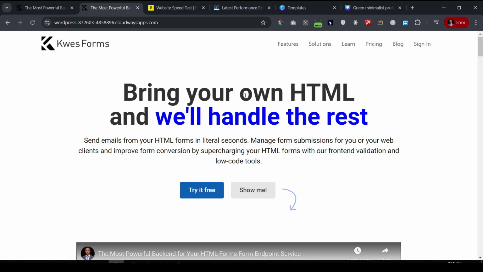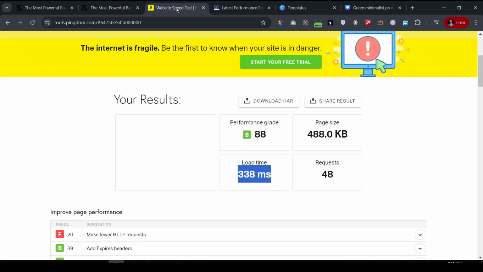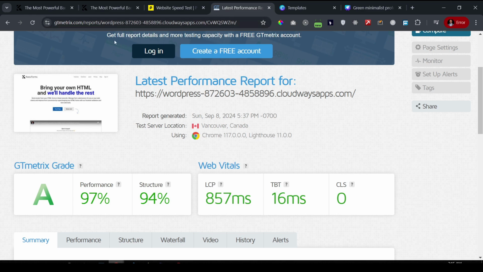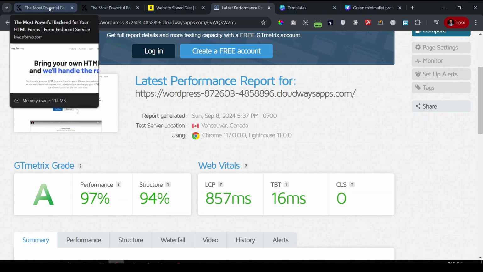Now, one of the problems people have with WordPress is that they say it's not fast because it's built on top of PHP. But here I'm going to show you how you're going to make your website as fast as possible. In fact, this website loads in less than 1 second. So I did a speed test, and as you can see, this is 338 milliseconds, which is less than 1 second. I did another speed test with Pingdom, with GTmetrix, and as you can see, this is also less than 1 second. So your site is going to be incredibly fast.